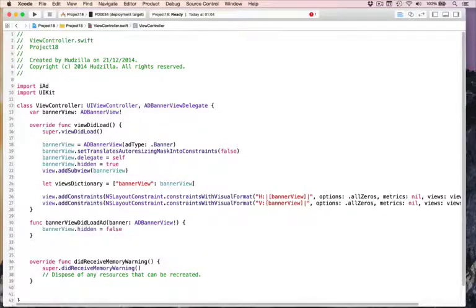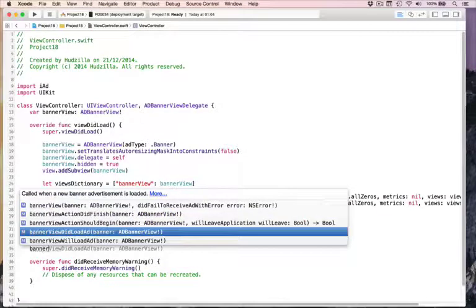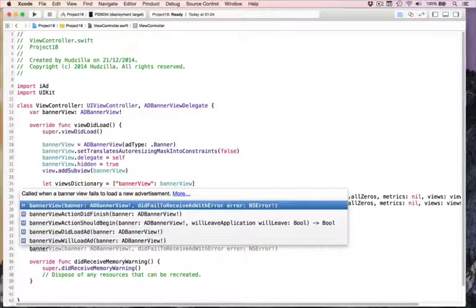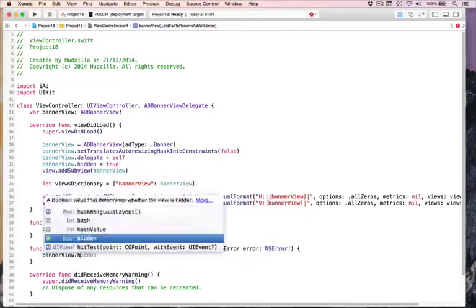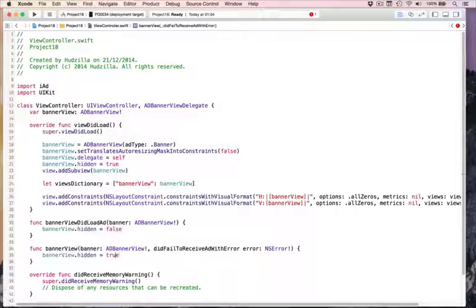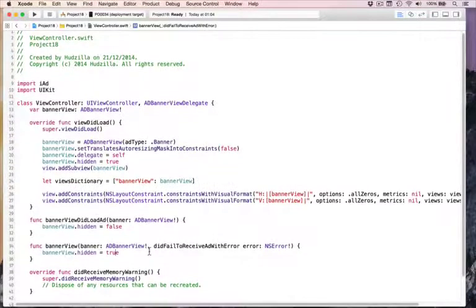And if we fail to receive an advert, bannerView didFailToReceiveAd withError, we just want to say bannerView.hidden equals true. Now these two, like I said, can be called multiple times in any order. You might get didLoad first, then a minute later didFailToReceive, then a minute later another didFailToReceive, then another minute later didLoadAd, because it's cycling all the time. So you need to make sure these are working correctly. And crazily enough, that's it. That's all the code required to make iAd work.